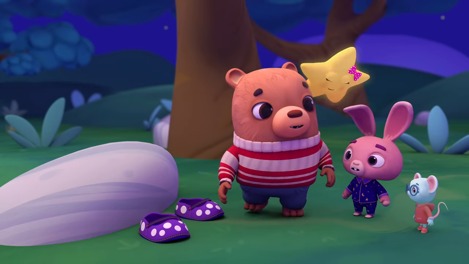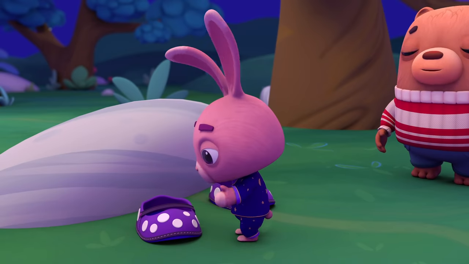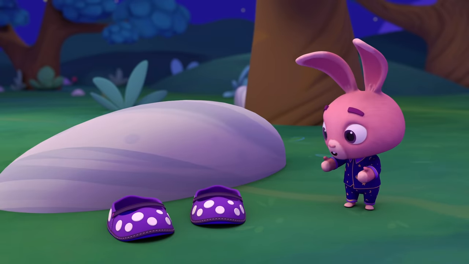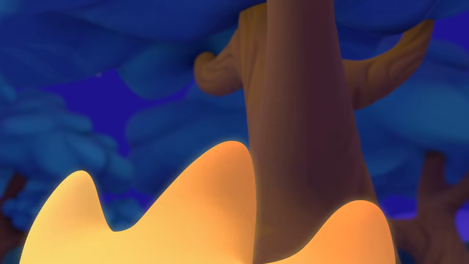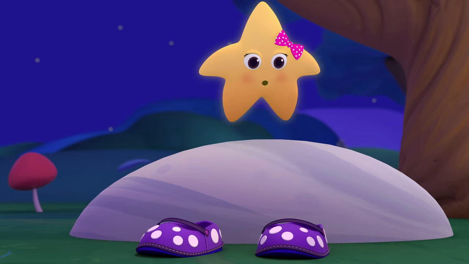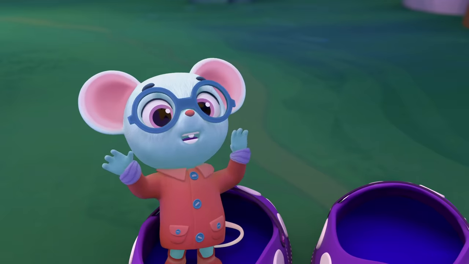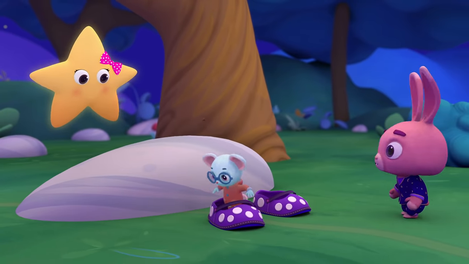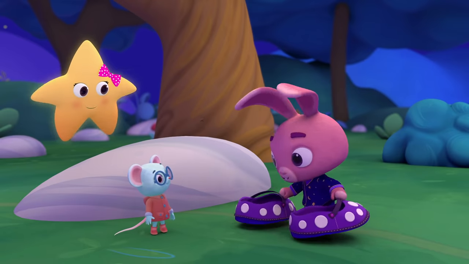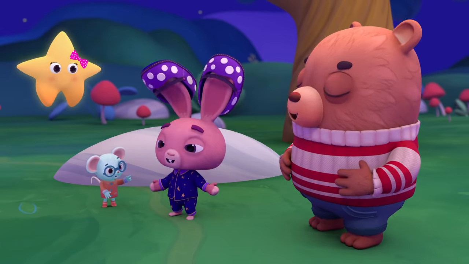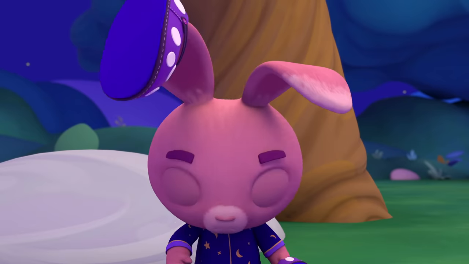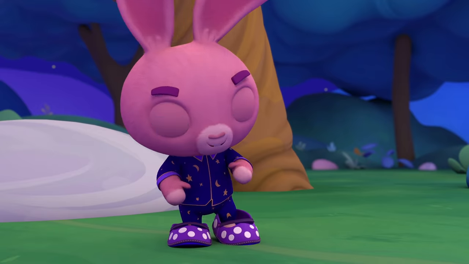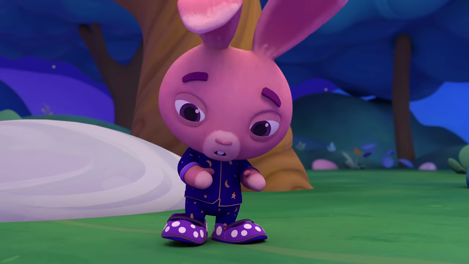Shoes help us run around. Shoes protect our feet. If you're tiny like a mouse, you can hide inside. Mouse will need a tiny pair so she can go outside. Shoes do not go on your head, they don't go on your nose. Shoes go on our feet, shoes cover up our toes.